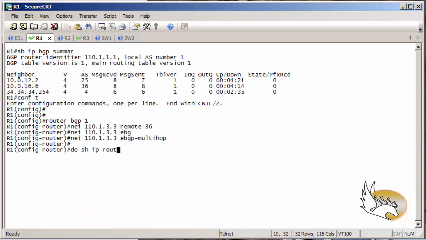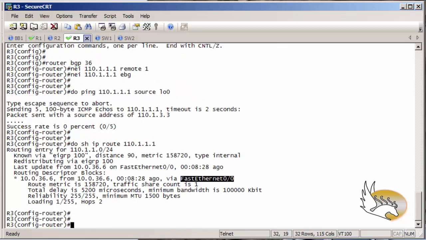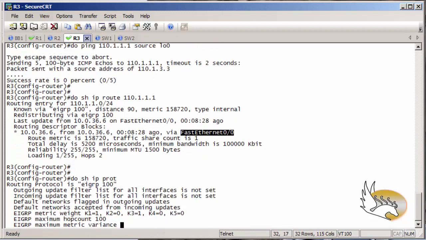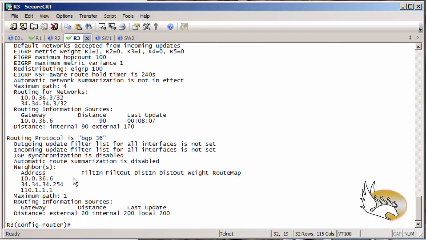Show IP route 110.1.3.3. You can see that this is not in my table. So I need to check router 3 and see if this is advertised using my routing protocol. Show IP protocol tells me that I am using EIGRP and I am advertising this actually. You can see that this is in my advertisement.